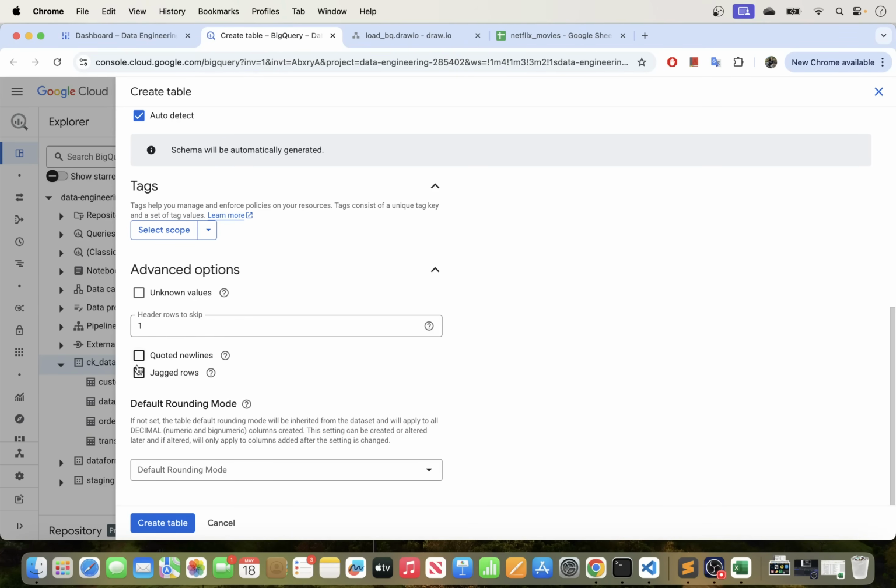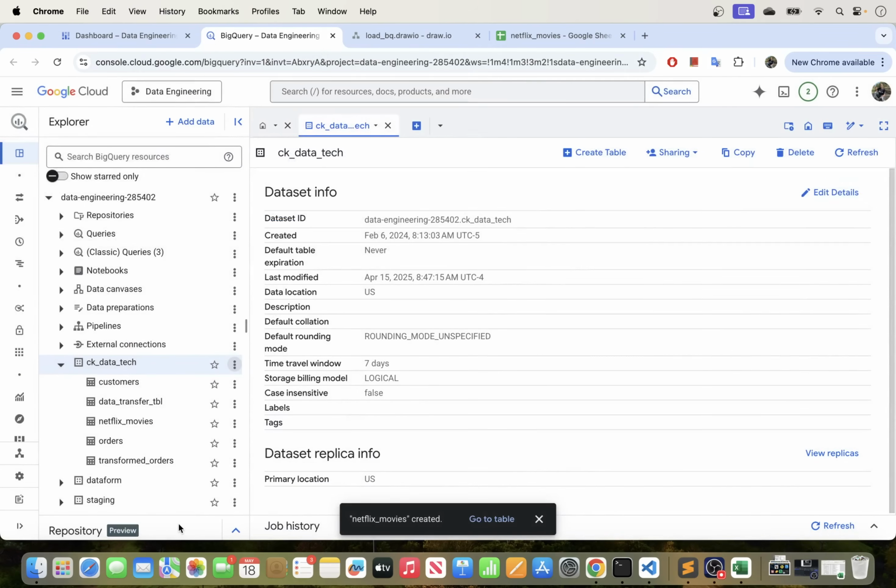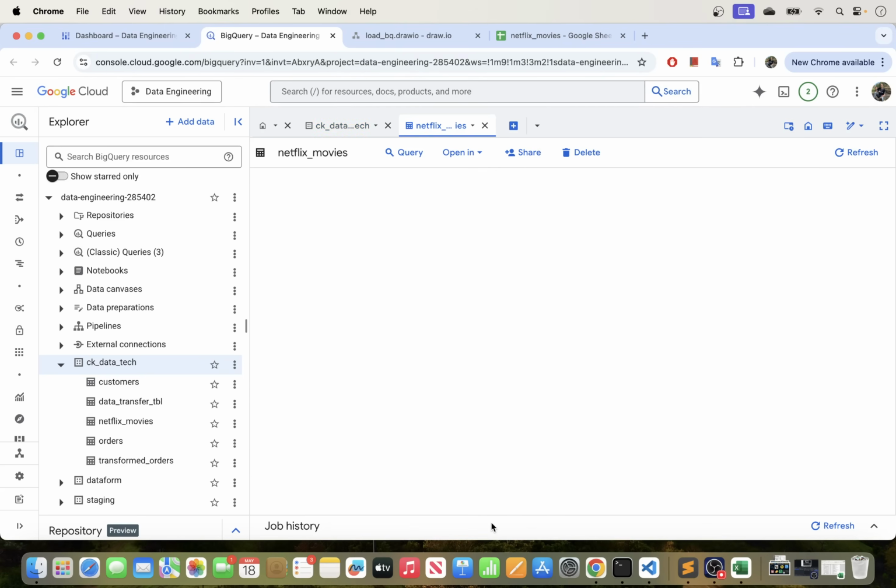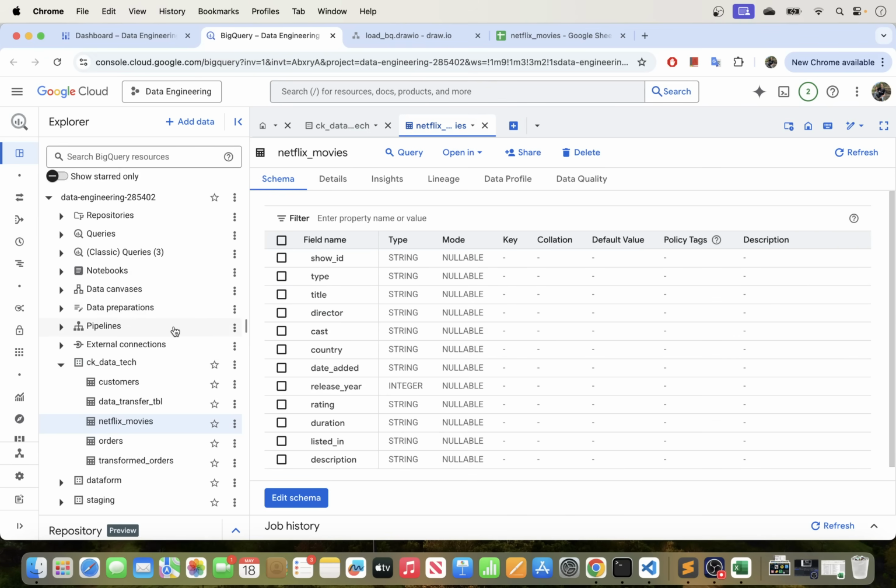I'm not going to check any of this. And then after that, we'll basically just go ahead and hit create the table. So I'm just going to do that, and as you can see, we did not have any errors, and we have our table created now. So if you just click here, go to table, this will take you to your table, or you can go to your data set and refresh it, and you'll see your table created.